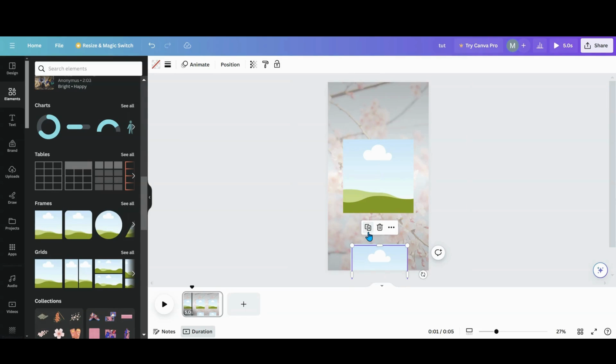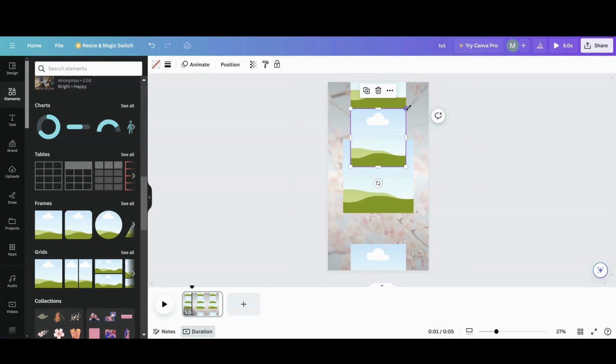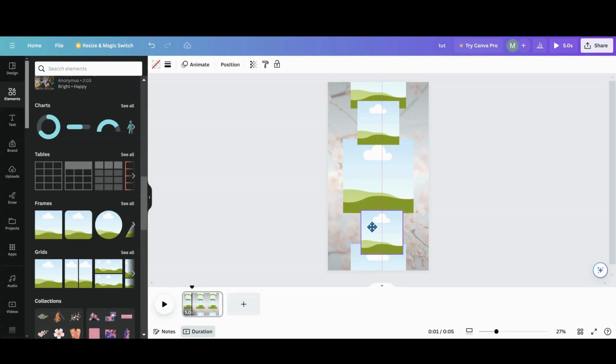And then we'll duplicate this one and bring this up and do it the same up here. And then you're going to duplicate that one, and make that one smaller, and that frame is going to sit in between these two, like so. I'm going to duplicate this one and do the same here.